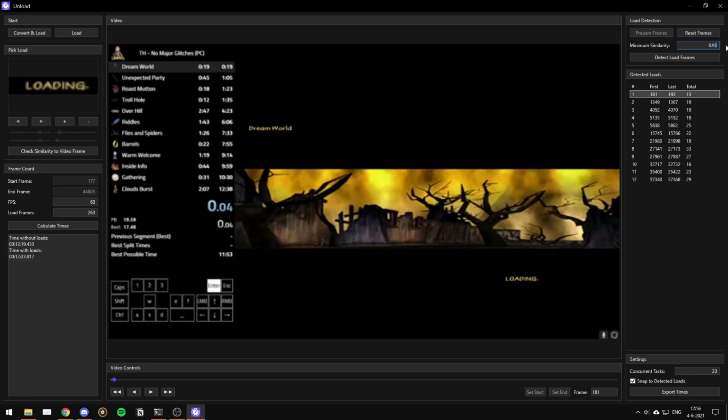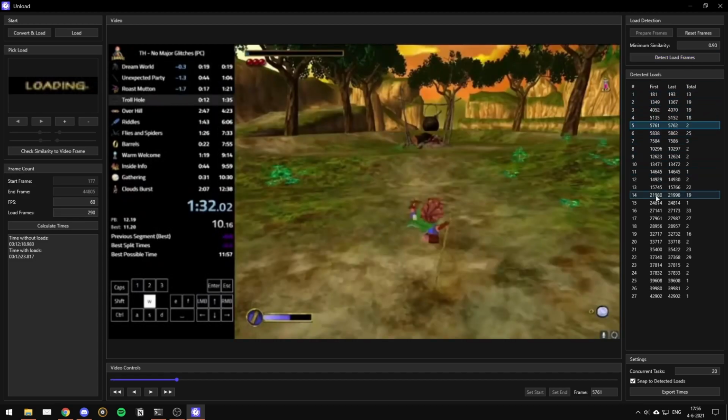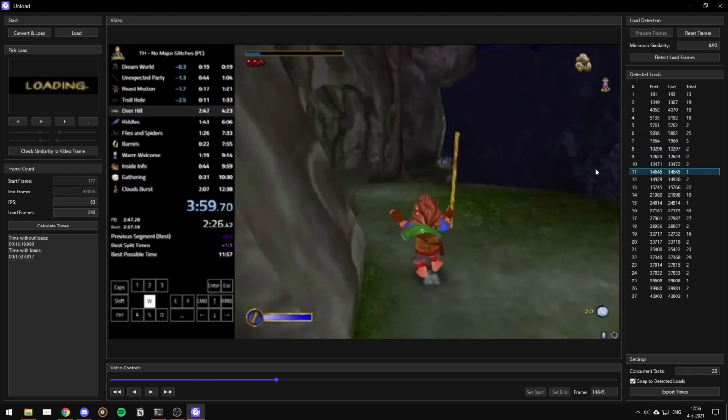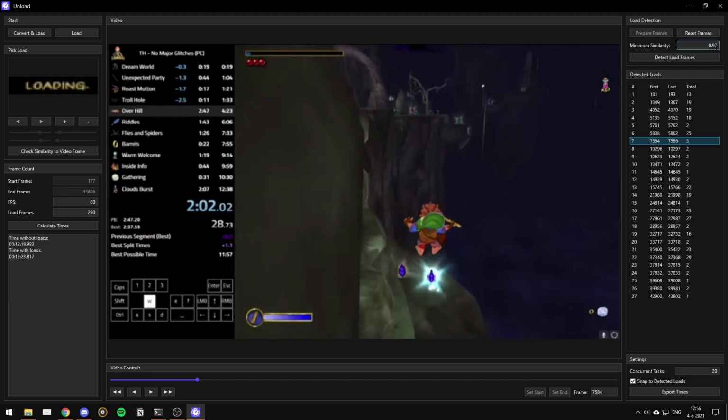Well, what we could do is lower our similarity, which in this case is actually not going to give us the results we want, but I'll show it as an example. So I'm lowering the similarity to 0.9, and I'm going to hit detect loads again. And we'll see it suddenly picked up a lot more things as loads, but these aren't loading frames. That's because if we check the similarity, these parts are visually very similar, but not similar enough. So you're going to have to be careful with what similarity you use. Generally, 0.98 seems to be a very good sweet spot for everything I've tried though.